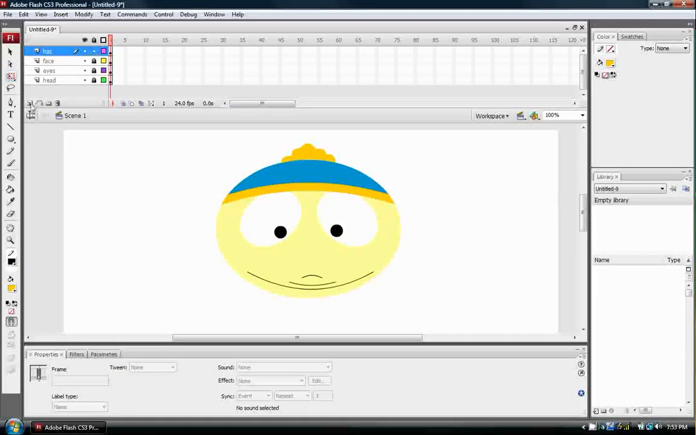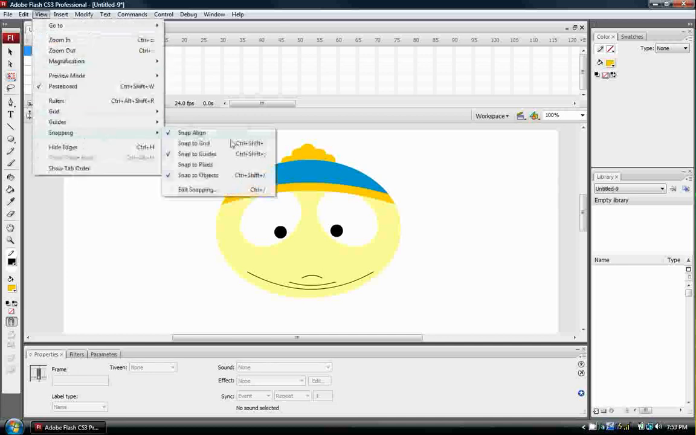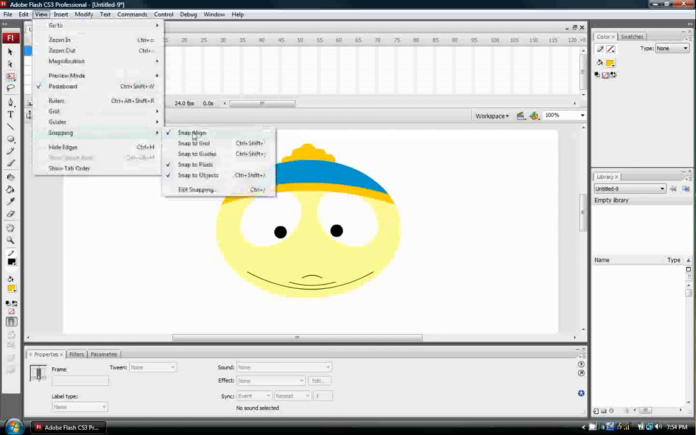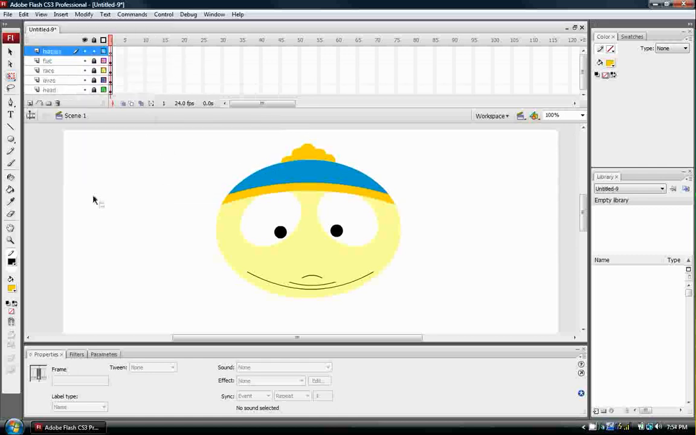Let's start with the glasses. Now this is going to be really fun. The glasses layer, going to lock everything else underneath it. Let's turn off snapping for the time being because that can tend to interfere with what we're doing, especially when we're drawing with the pen tool. So we're going to turn off all this snapping stuff that we have going on in the view menu. Okay, all snapping off.